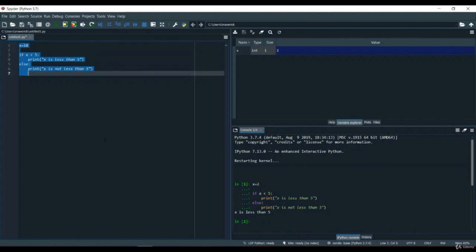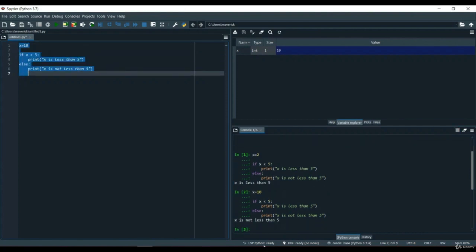Okay, let's select it and press F9. Now you see it says x is not less than 5 because x is 10, and it goes to the if statement and sees that x is not less than 5. It did not run this situation. It comes to else, and here it finds the else statement true and it runs this.